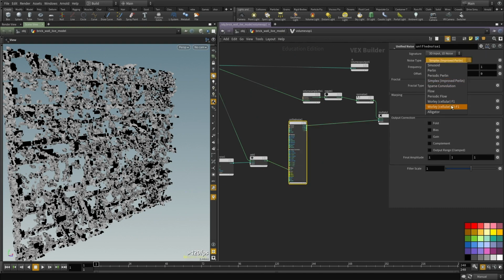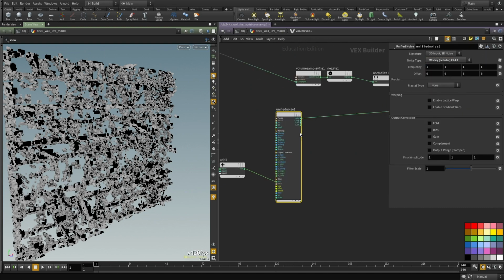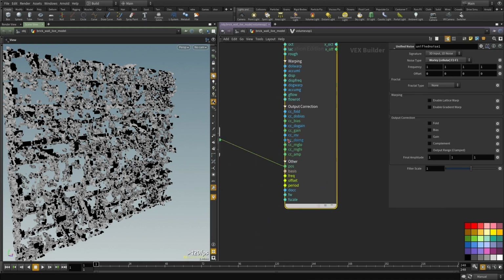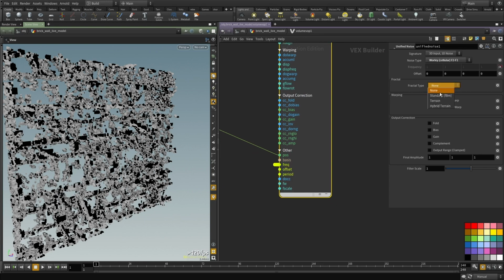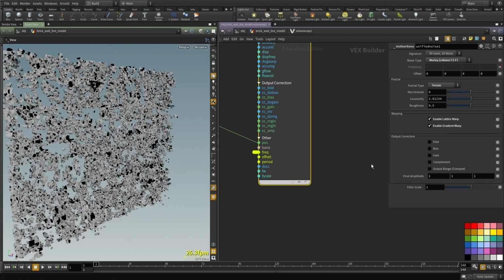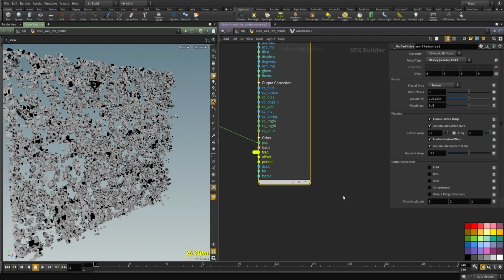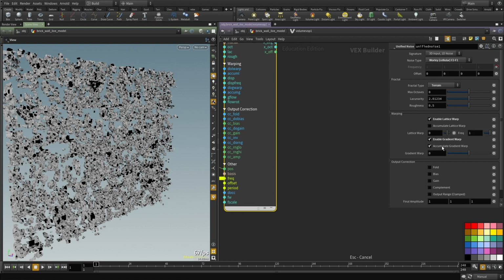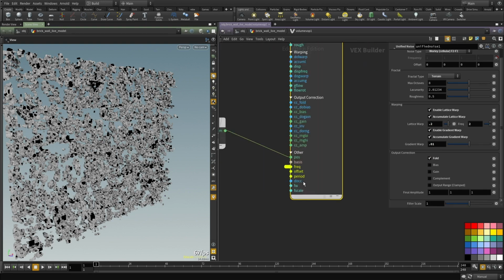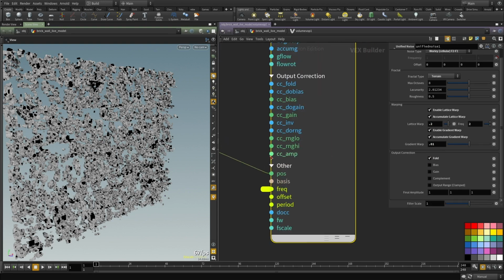And I'm going to change this to F2 minus F1. And let's expose the frequency, so that would be frec. And let's change this to terrain. Let's enable these two guys like we did last week. And let's set this to 0.01. I'm just matching previous values here. Accumulate, fold, and then the final amplitude, which would be CC amp.